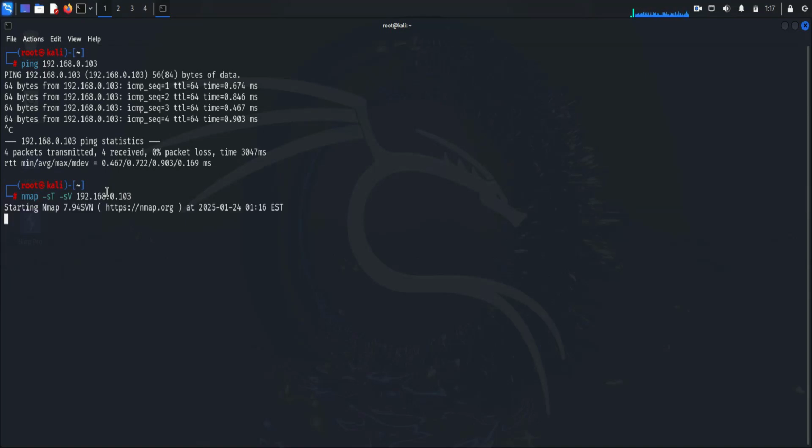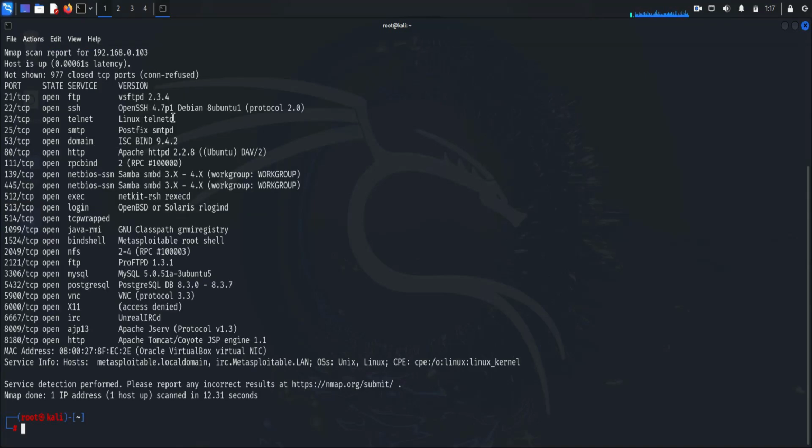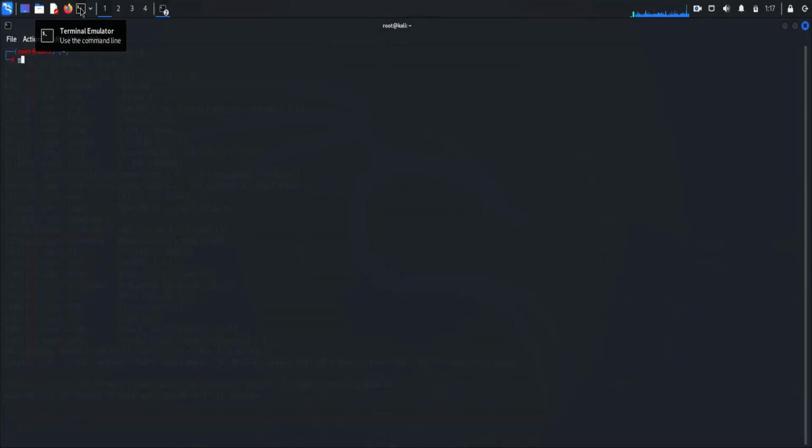I am going to perform a full open scan with version detection. We can see here this many ports are open in this machine. Our objective is to find an FTP vulnerability and try to exploit it.